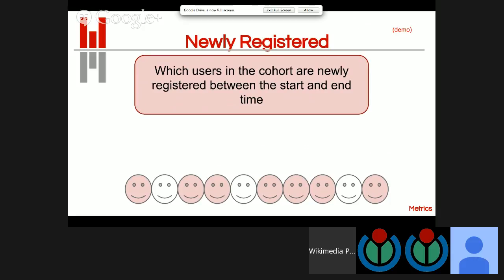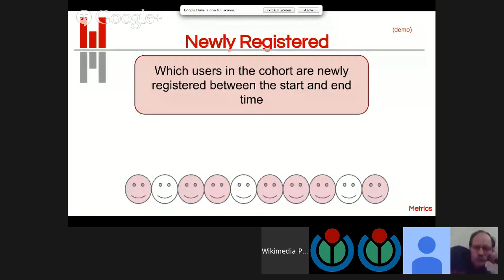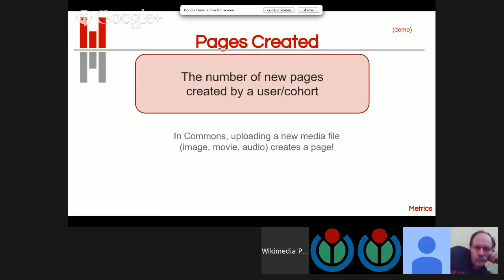Newly registered gives you how many individuals in your group have registered between the start time and the end time that you set. That's basically it. Pages created is the number of new pages created by a user or a cohort. Important: in Commons, uploading a new media file actually creates a new page. So that's something important to remember if you're trying to find out how many images were uploaded for your event.